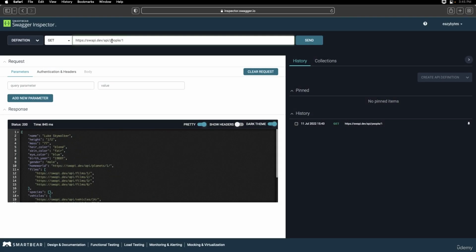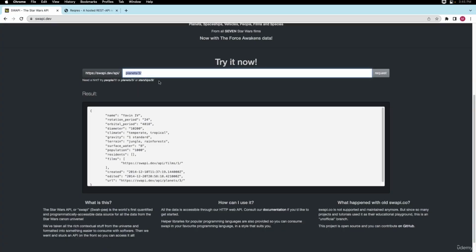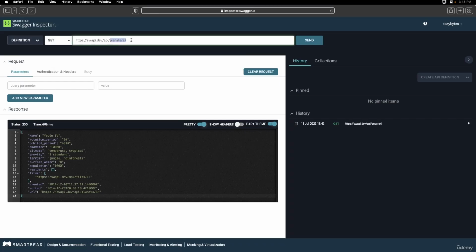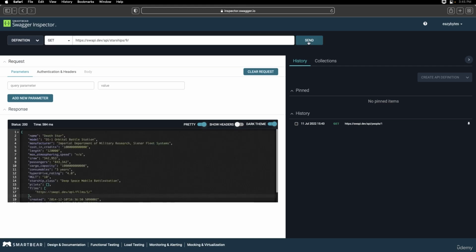So I came to the Swagger inspector, and the API path that I give here is planets/3. I send a request and I get the planet details in the response. Let's do the same for starships as well. I'm taking the starship URL, which is starships/9. This also supports HTTP GET. So let me send this request, and as soon as I click send, I'll get the response from this API.